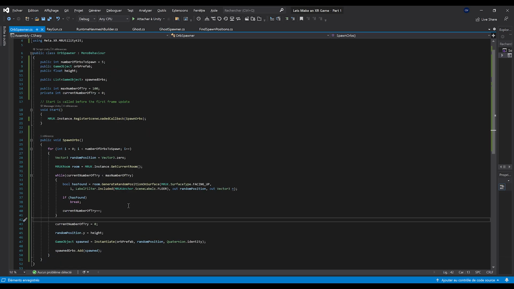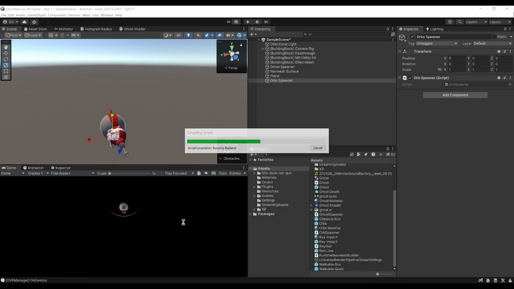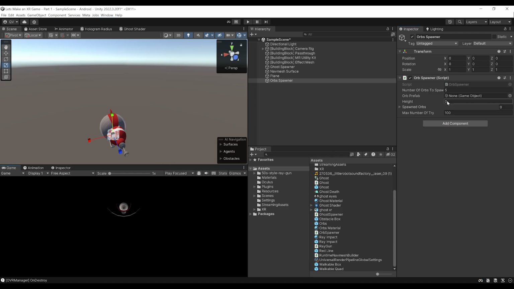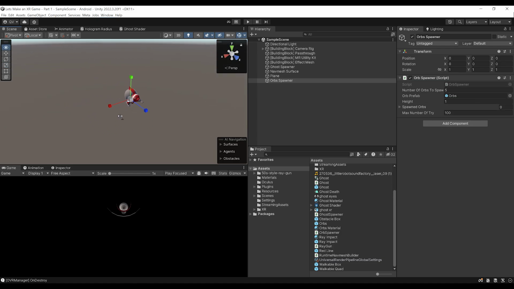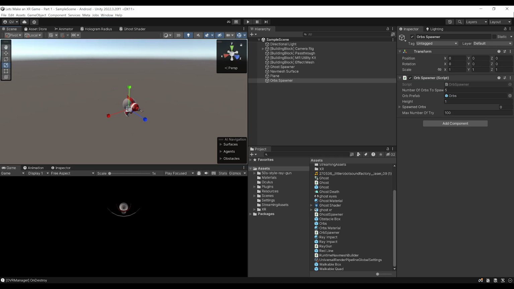As I think our script is now done, we can save, go back to Unity. You probably know the next step. As you can see, the orb prefab, we can drag the orbs that we created previously over there. For the height, let's set it to maybe 1 meter, and the rest I can keep this way. So now, as you guessed, only one thing to do, and it is to click on play to find out if this is working.